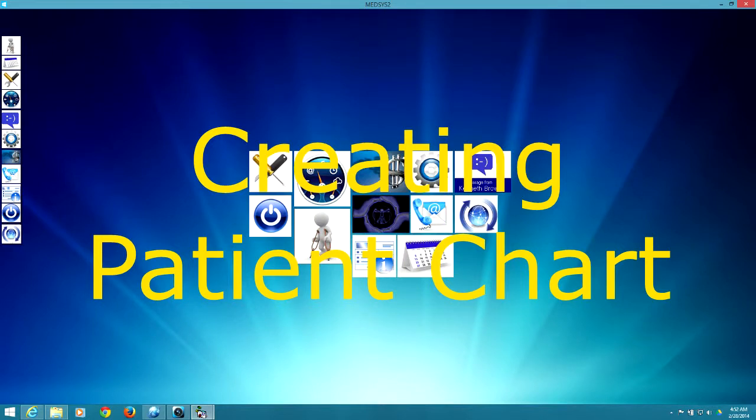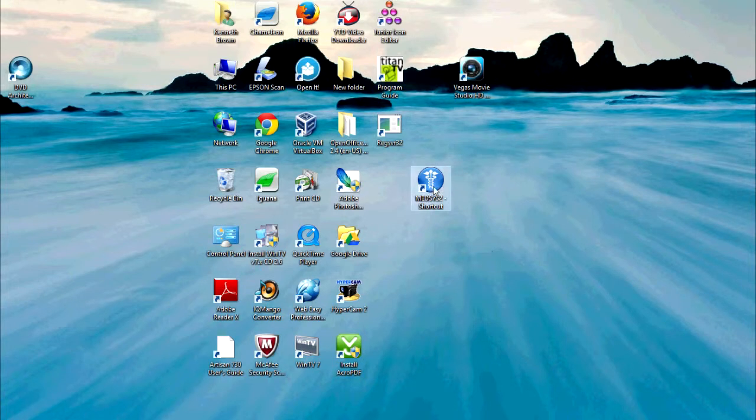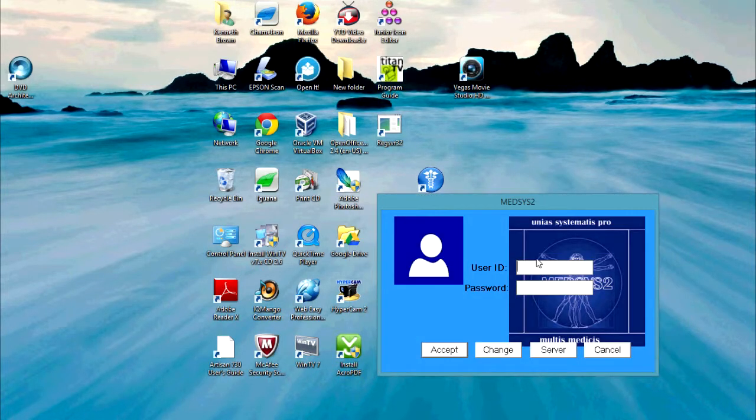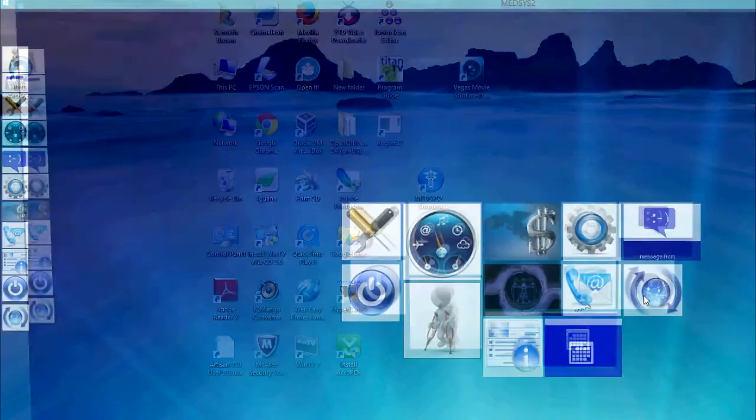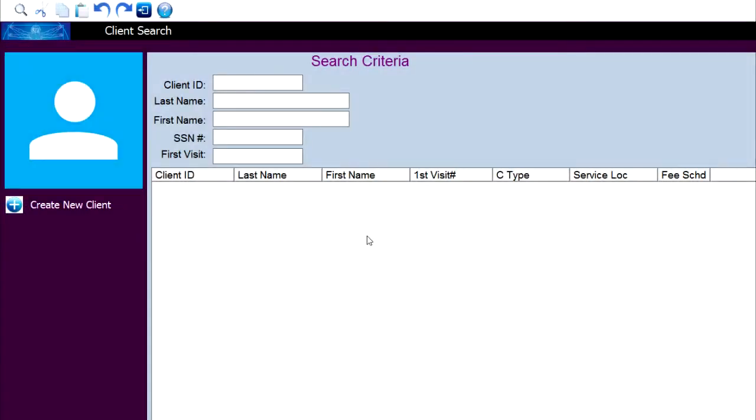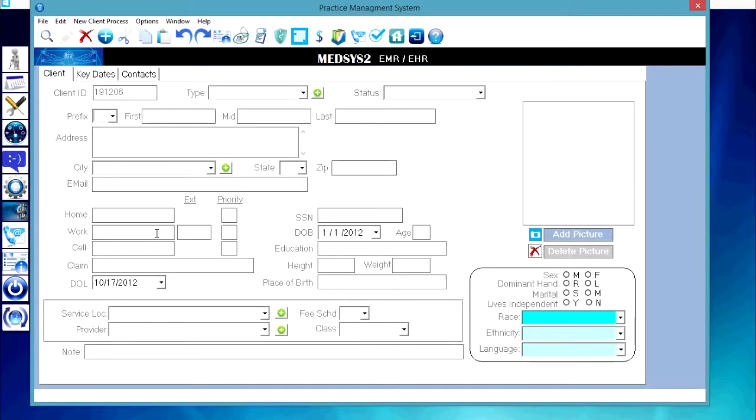Okay, on this video we're going to show how to create the patient chart. We're going to double click the icon, the MEDSYS2 icon. We're going to use the Sue Smith ID which we created in the previous video. Once we log in, double click on the patient chart. Hit the button that says create new chart.